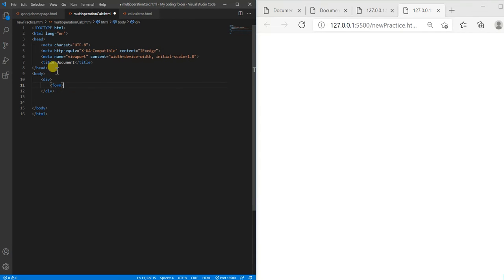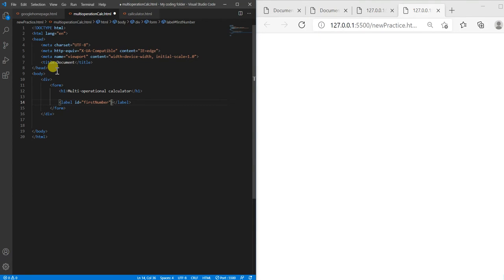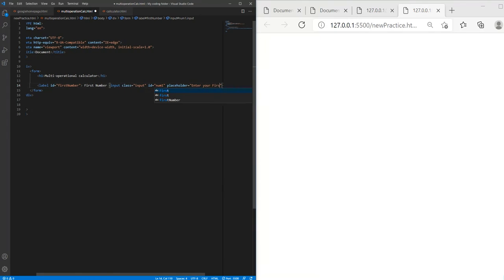Next, I'll go in the div and create a form tag. Inside of that, I'll create an h1 tag. I'll call it operational calculator. Underneath that, I'll create a label tag and give it an ID of first number, then an input, give it a class of input, ID of num1, and a placeholder of enter your first number.